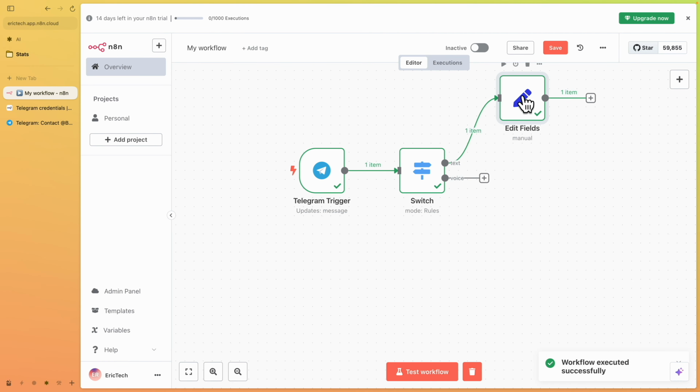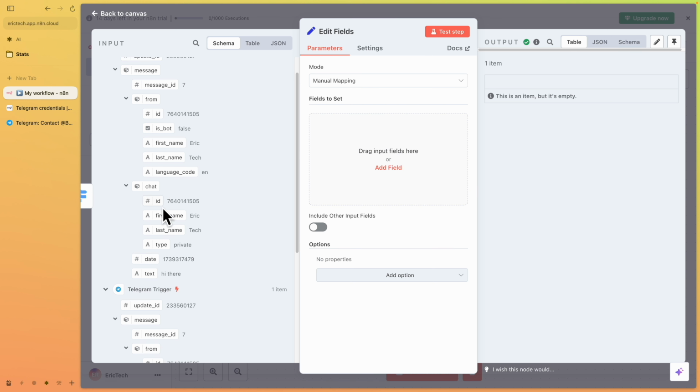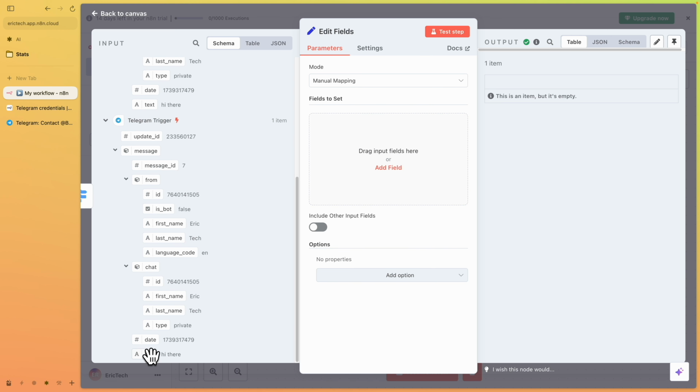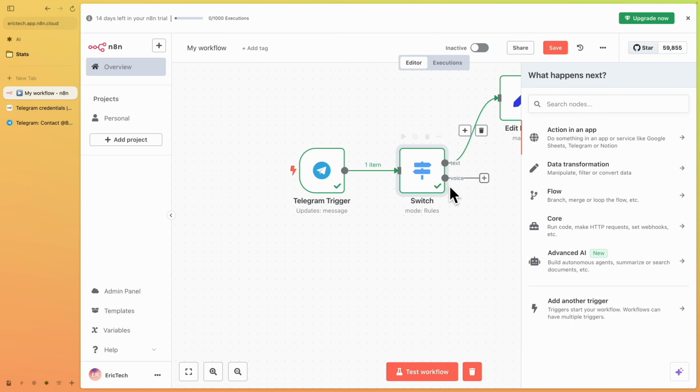The edit fields node picks up the inputs, and then we're going to click on this. You can see that we can drag an input and change it. For example, I can change the input from the Telegram trigger. It can also be the switch as well, so it doesn't really matter here. Here we can see that this is the variable name, so it's the message text. We can change the fields to something like message text, right? Something like that.